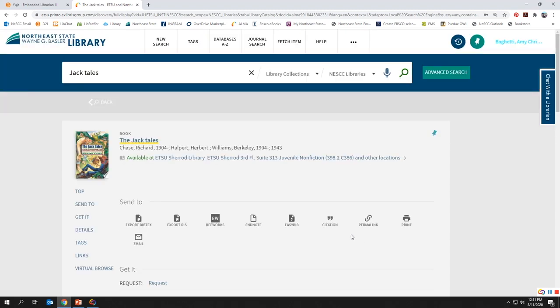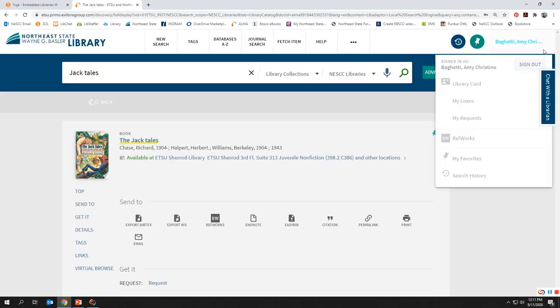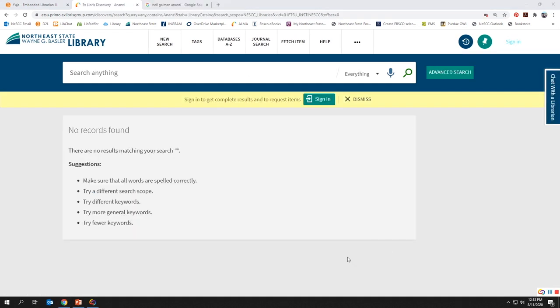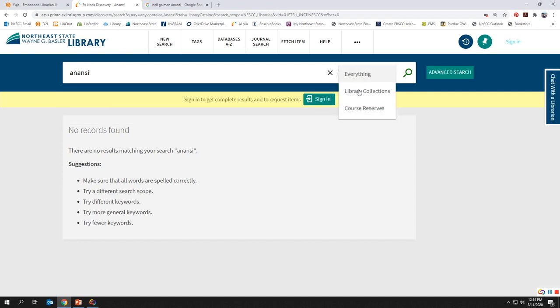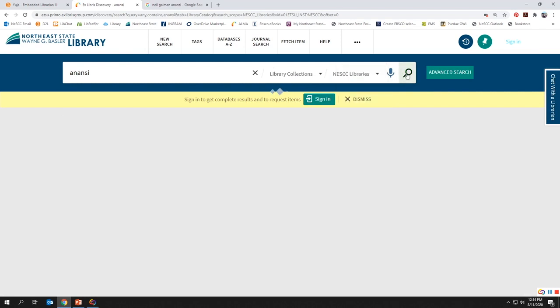But let's go back then. I'm going to go ahead and sign out of my account. Okay, let's do another search for the second topic on our paper, Anansi. Let's see, come here. Anansi. And this is an African trickster character from African mythology. And let's change that to library collections and Northeast State and see what comes up.